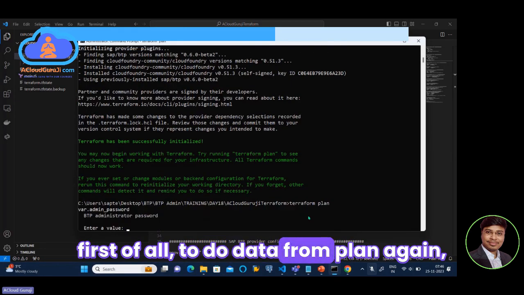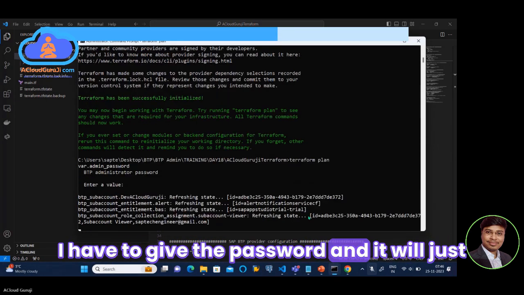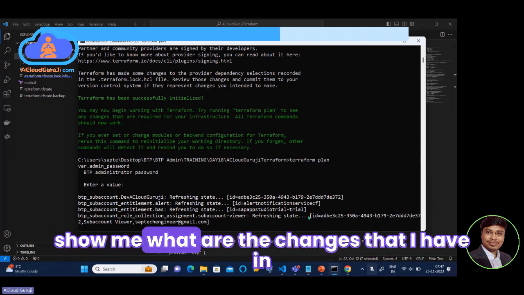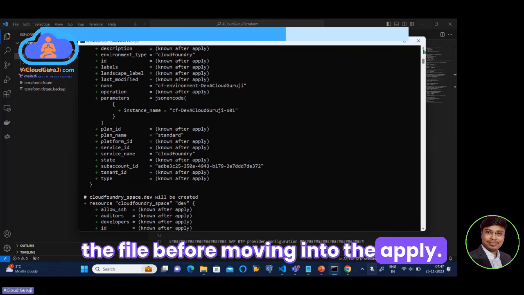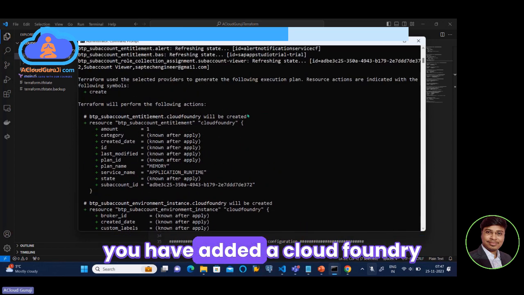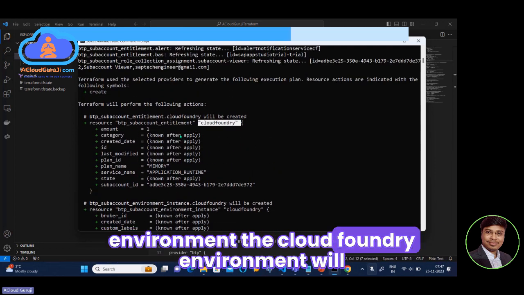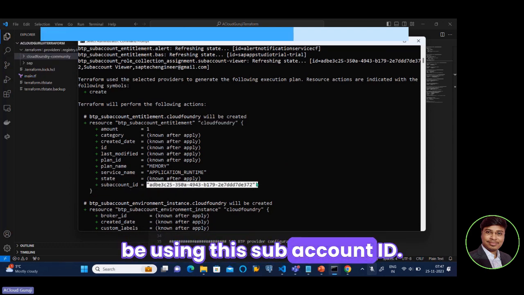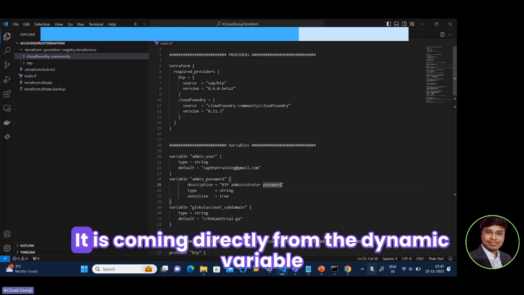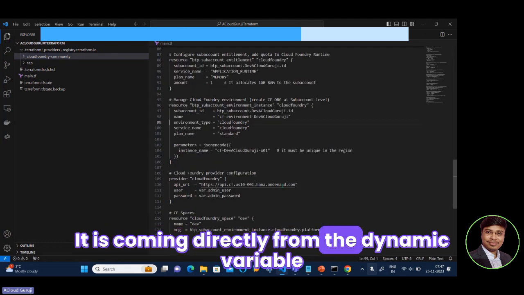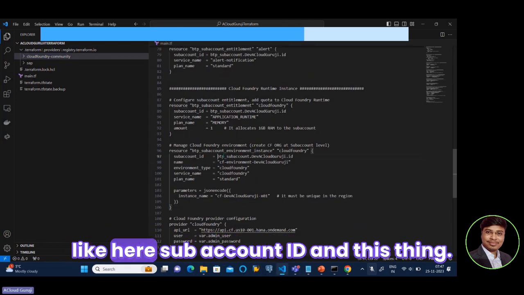First of all, to do Terraform plan, again I have to give the password, and it will just show me what changes I have in the file before moving into apply. We have added a Cloud Foundry environment. The Cloud Foundry environment will be using this sub account ID. And see, this sub account ID I have not hard coded here. So where is it coming from? It is coming directly from the dynamic variable, like here.